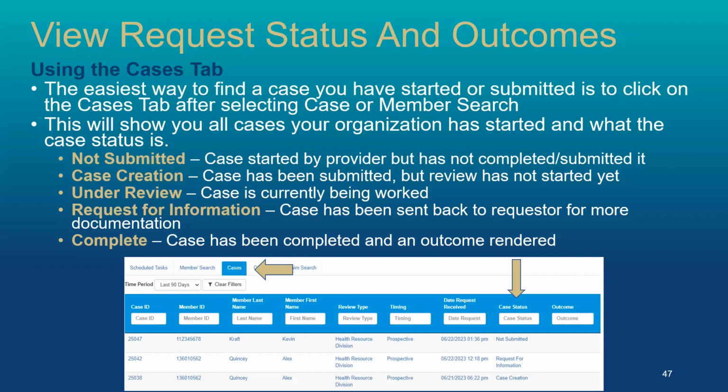And so just the different statuses. So not submitted, we've talked about, you've started the request, but you haven't submitted it yet. Case creation means that it's been submitted, but we have not started the review yet. If it's under review, then you know that the case is currently being worked. Request for information means we have sent it back to you because we need more information. And then if it's complete, then that means it's been completed and an outcome has been rendered. And then if an outcome has been rendered, you'll see under that outcome column something there that would tell you if it was approved or not.